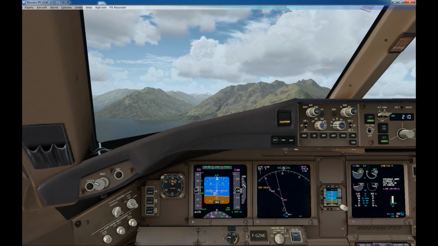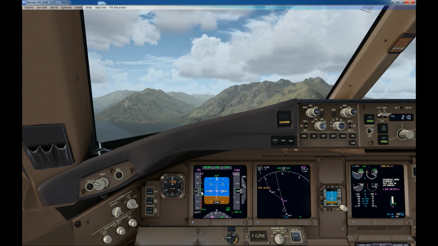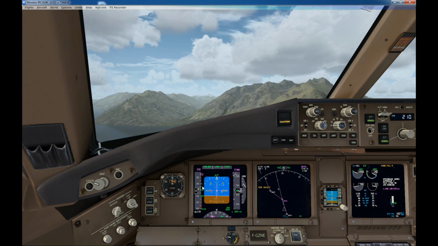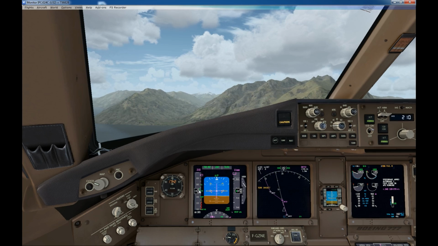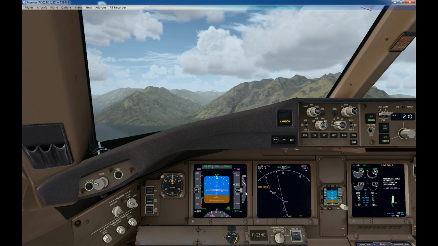Alright, now the 777 is pitching down to catch up the speed. Once we are past the 20 bug here, we can retract our flaps to flaps 5, providing we have a positive vector. Here we are, so we go flaps 5 now.